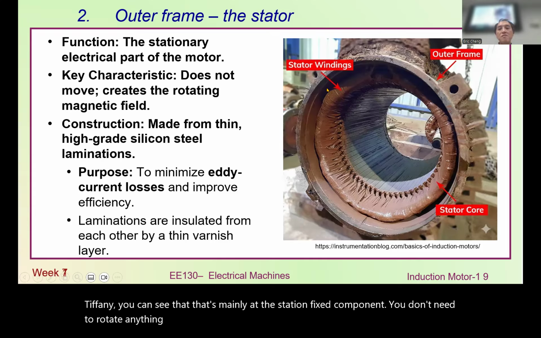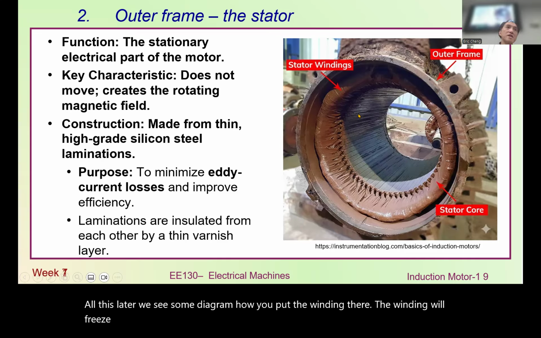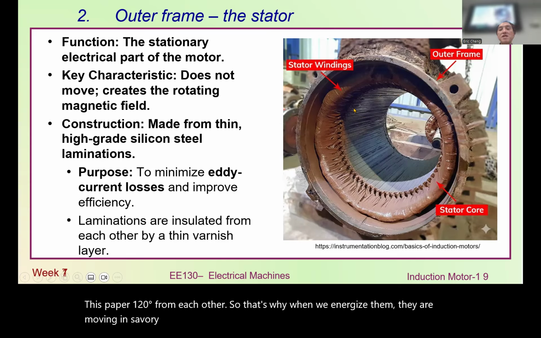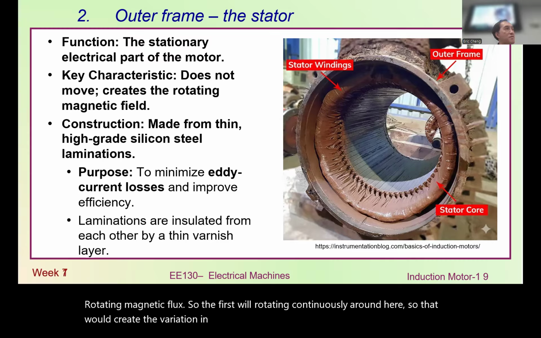However, when we energize all this, later on we'll see some diagrams of how we put the winding there. The winding will be three-phase winding. The windings are displaced by 120 degrees from each other. That's why when we energize them, they create movement in a sideways manner. Then next, we can see the magnetic field inside here, the so-called rotating magnetic flux. The flux will rotate continuously around here, so that will create the variation in the flux to interact with the rotor winding to create the torque.